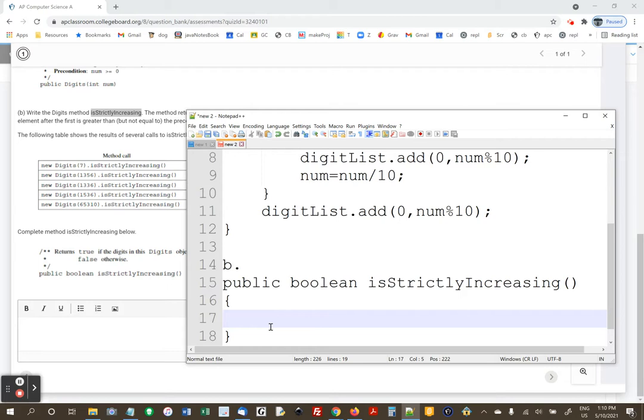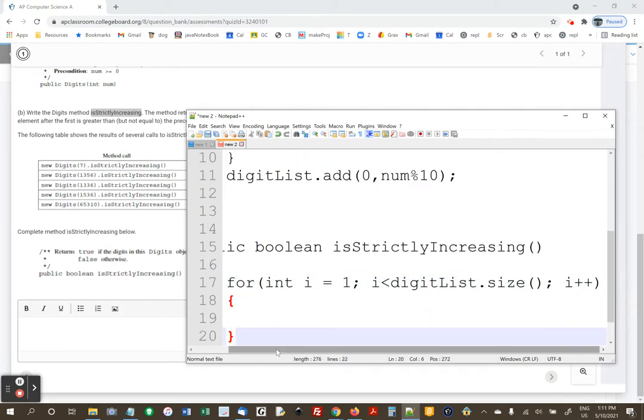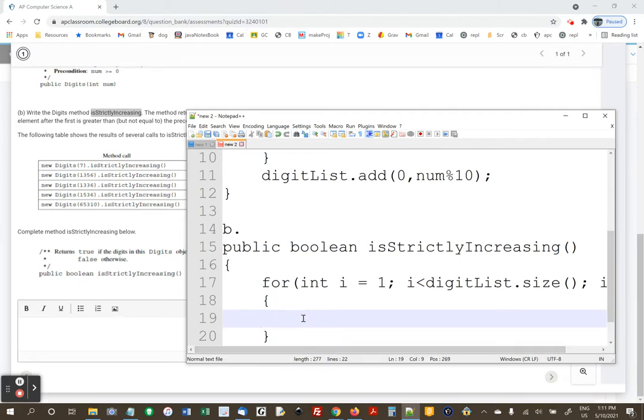What I'm going to do is just do a for loop and check that each one is bigger than the previous one. And if it ever isn't, I'm going to return false. And then if we get to the very end and we haven't returned false, then we're going to return true. So watch this. For int i equals 1. So we're going to start not at 0, but at 1. i less than digitList.size(), i plus plus. So this for loop is going to go through the whole thing, but we're starting at item 1, and so we're going to check for the negative case.